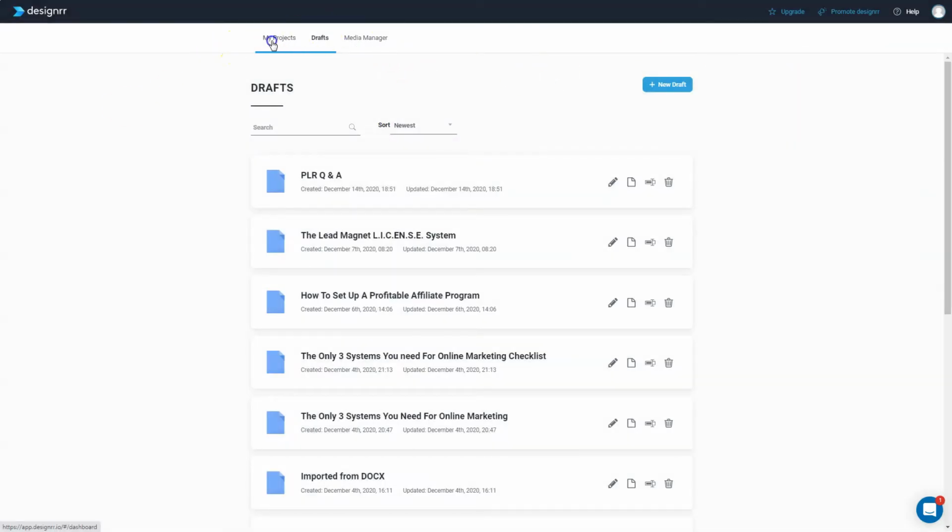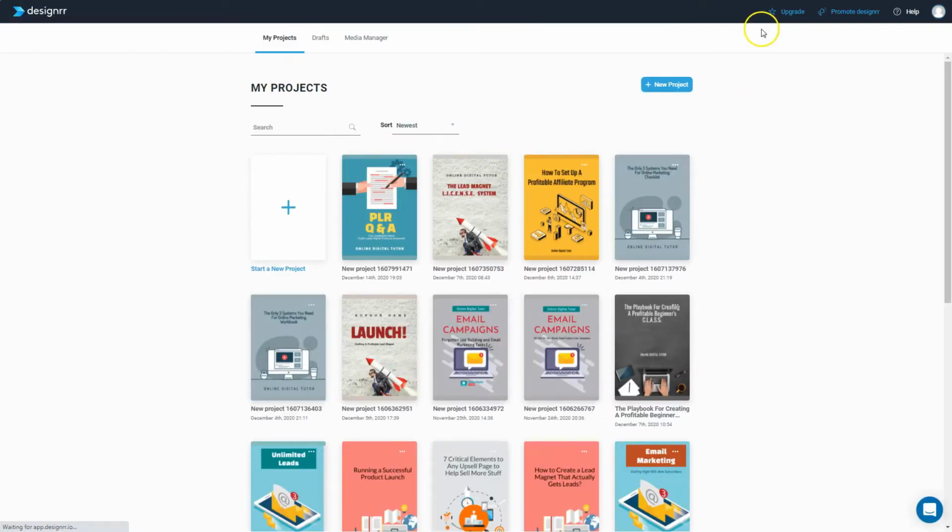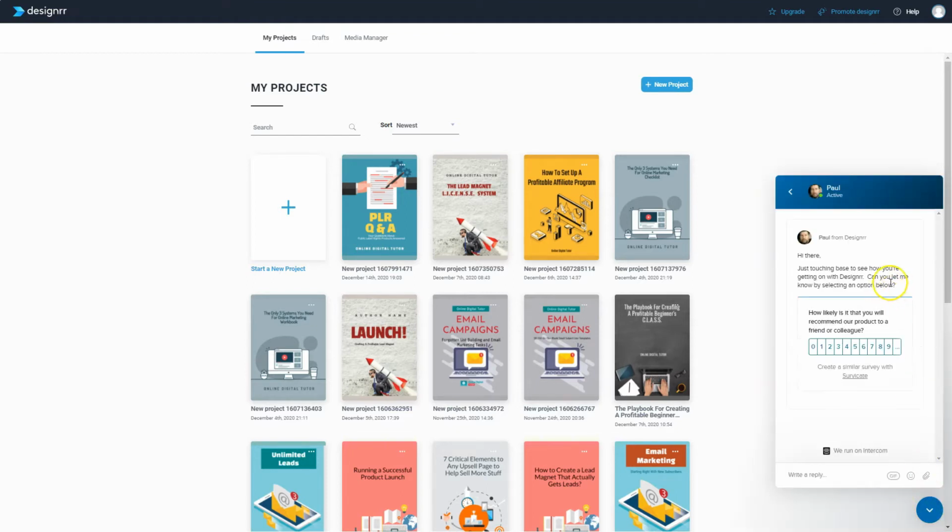Now, if we go back to the dashboard, here at the top of the dashboard is where you can upgrade your plan. You can promote Designrr and earn commissions, and you can access other services such as done-for-you projects, design projects, and you can access the help section. Down here is a knowledge base that if you click on that, you can search through articles, you can search through tutorials. You can take a tour that will let you access the video walkthrough tutorials.